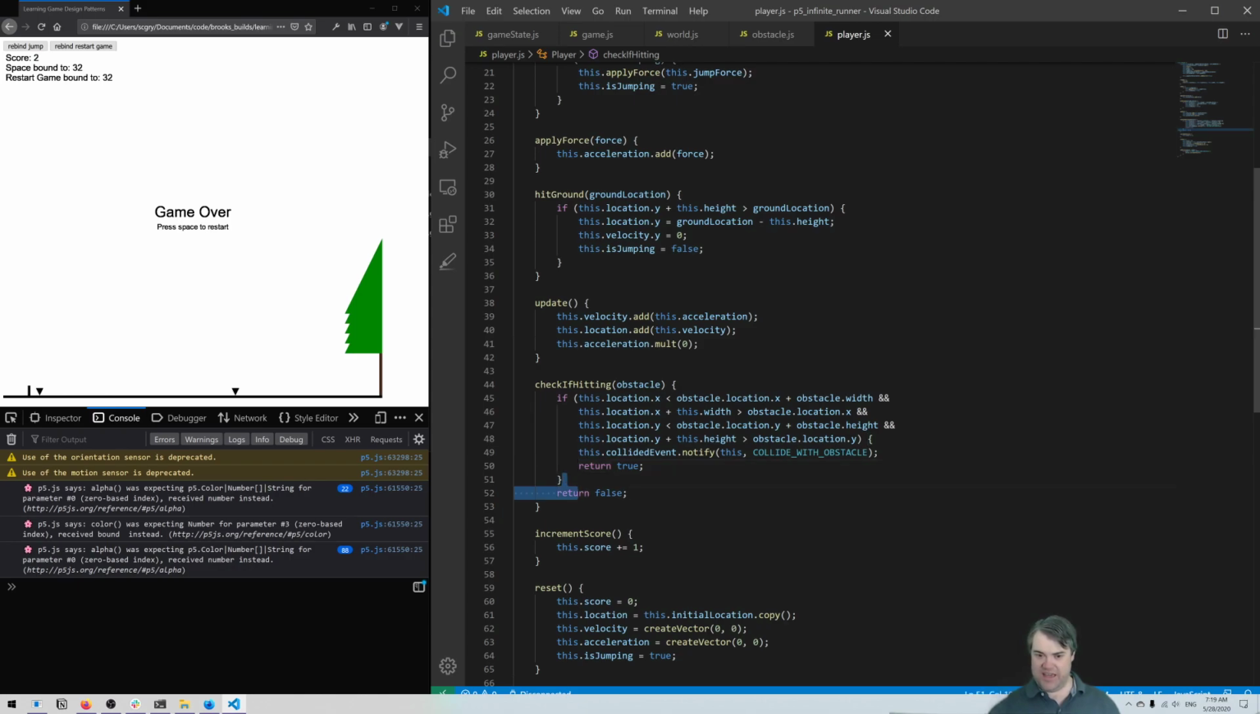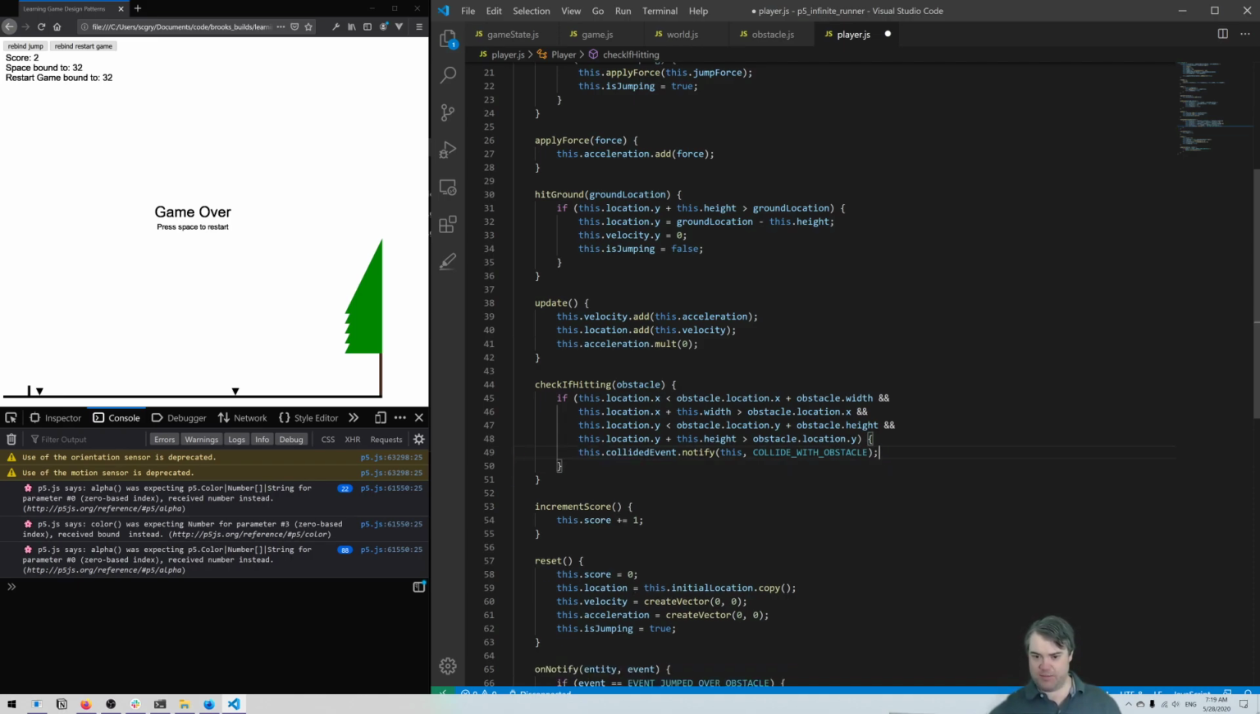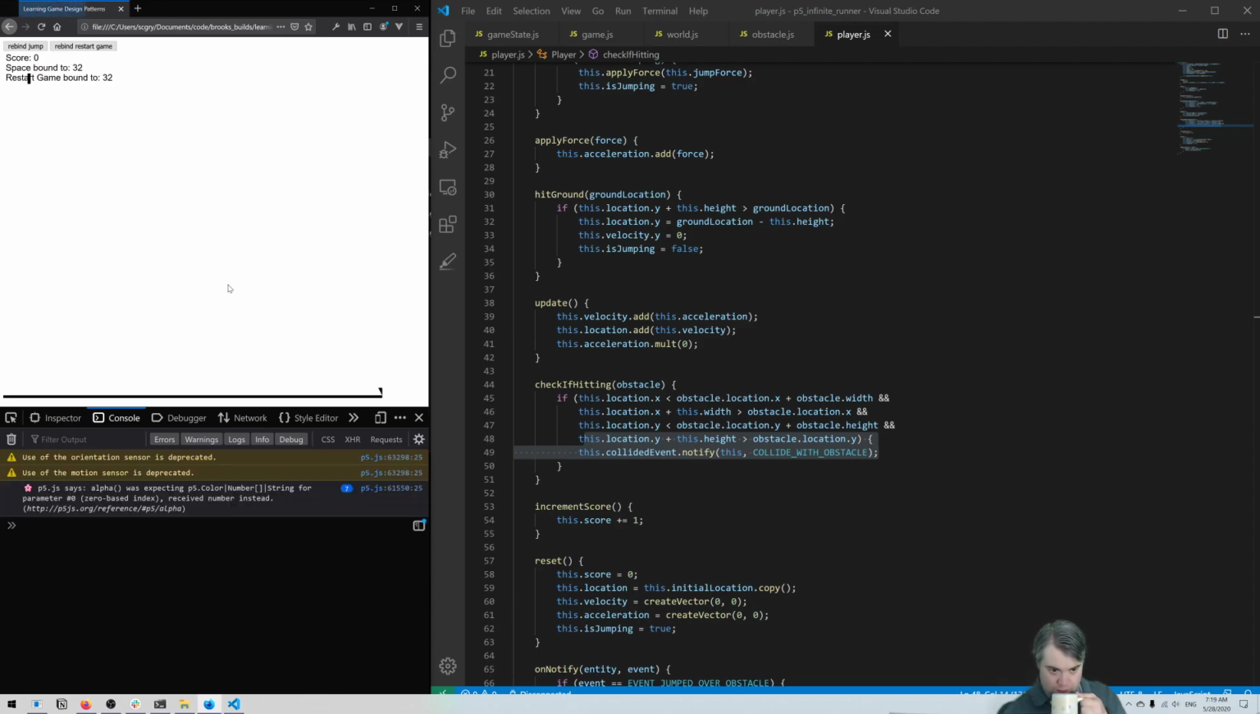We don't even need a return anymore, do we? We just need to know if this is happening, send this notification. Otherwise, the player doesn't care about returning from this. Okay, that's pretty good. So we now have a notification when we end the game because we've hit that.